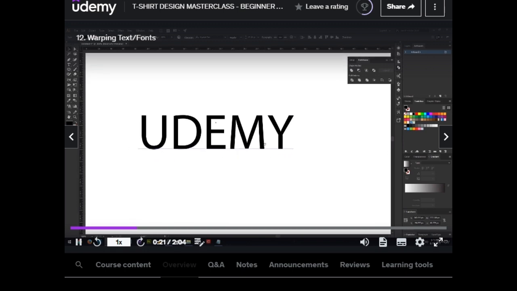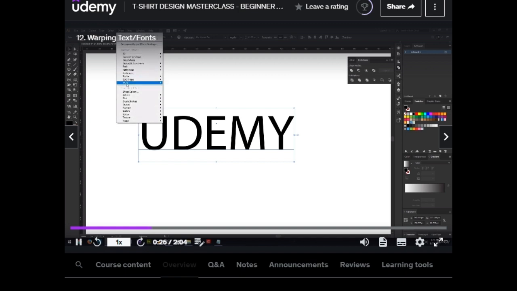And then what we do to actually warp text is we just go up to Effect, and we just go to Warp. It's really easy, guys, so make sure you go all the way up to Effect, down to Warp.